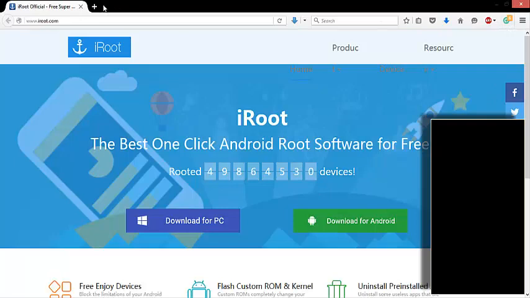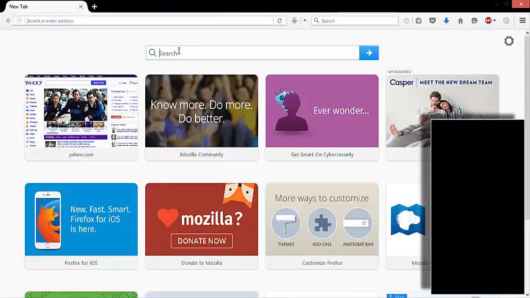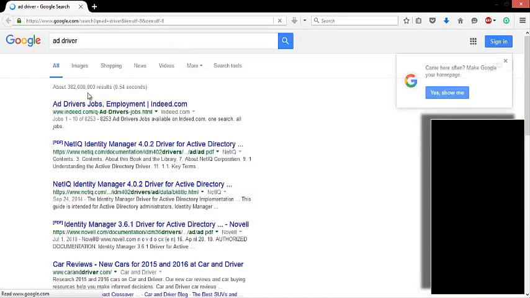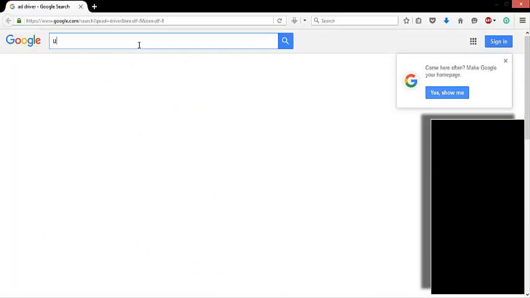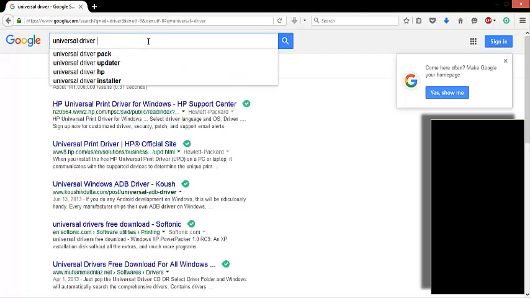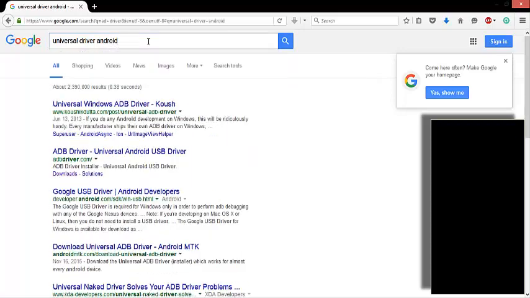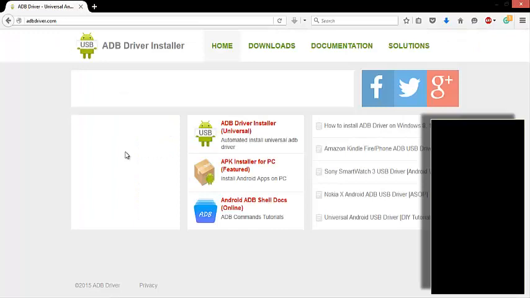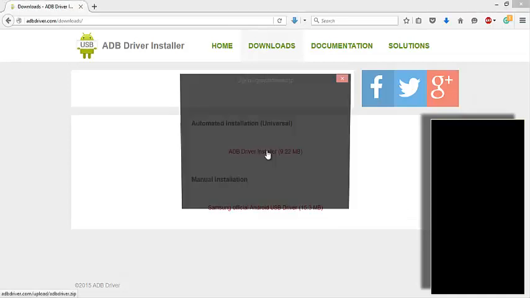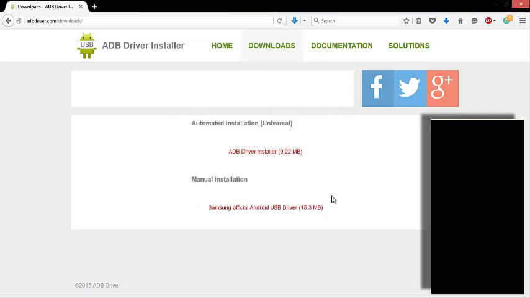And one last thing that you might need is the universal driver, my bad, the Universal Android driver. And it's going to be this one. So just get that, download it, click on it, save it, hit OK. I don't have to do it because I already have it.